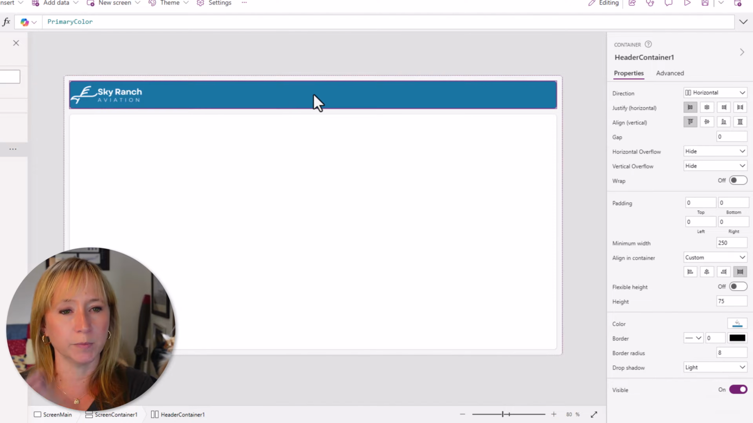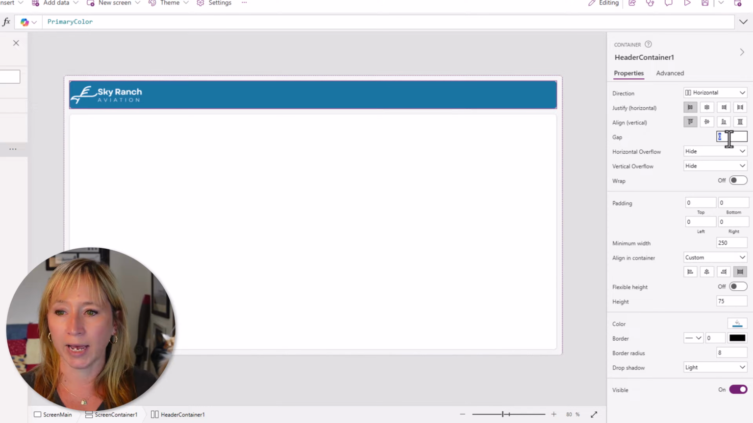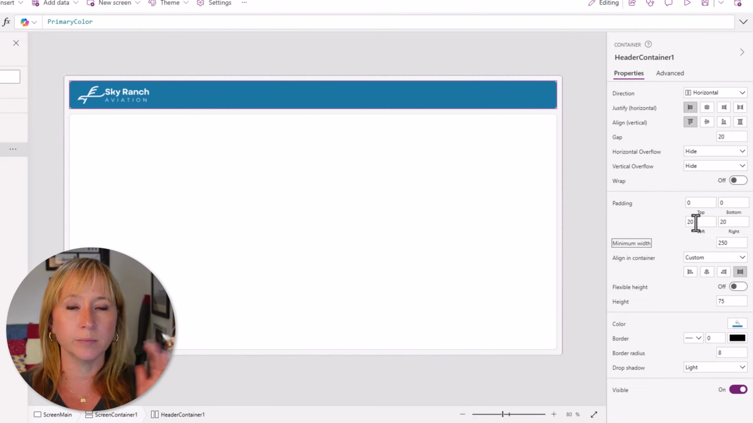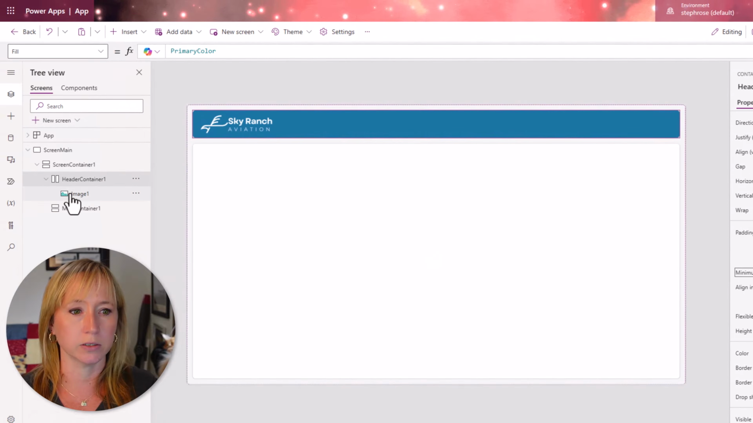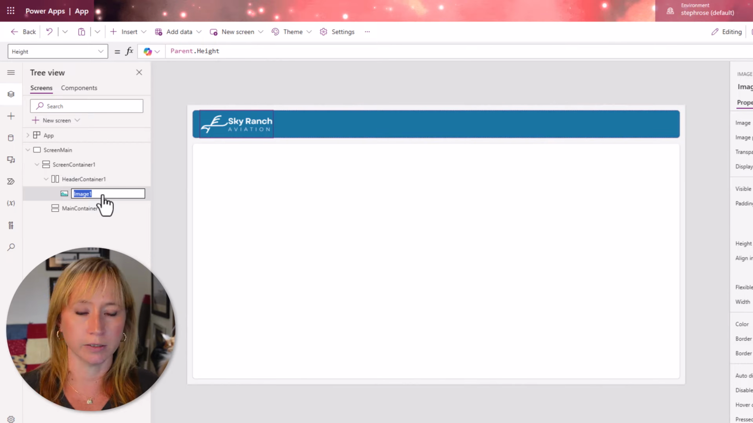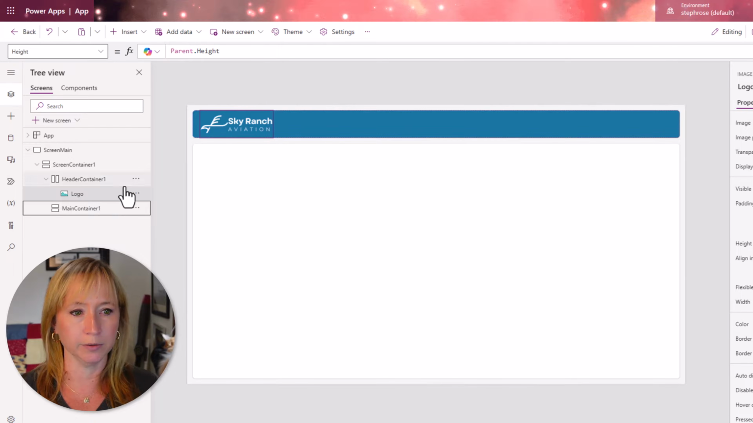Now you'll notice how it's bumped all the way to the left, so I'm gonna select the header control. I'm gonna add a gap of 20, and then a padding on the left of 20 and a padding on the right of 20. That gives us a little bit of space and just makes things look nicer. I'm going to come over here, double click on the image and rename it logo.